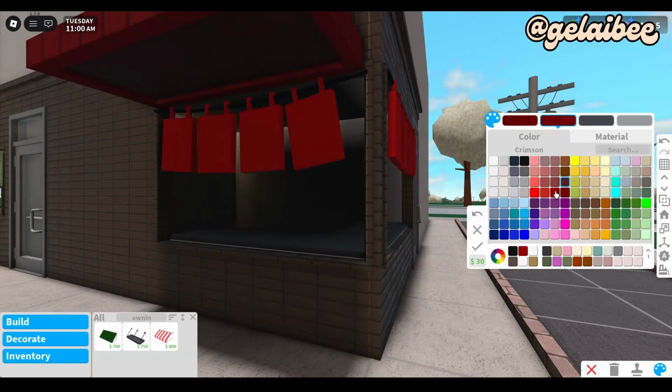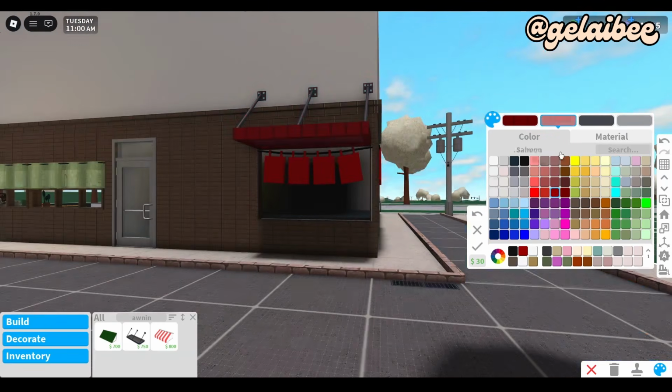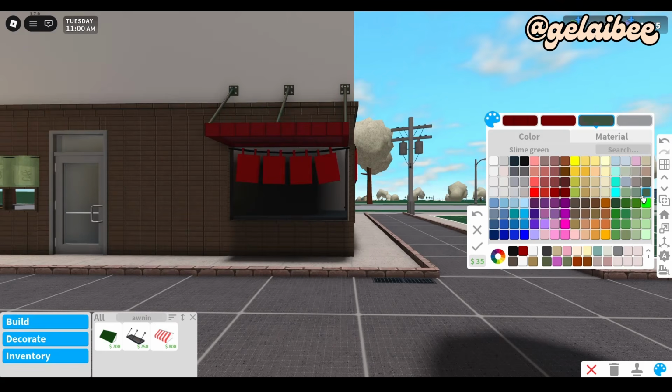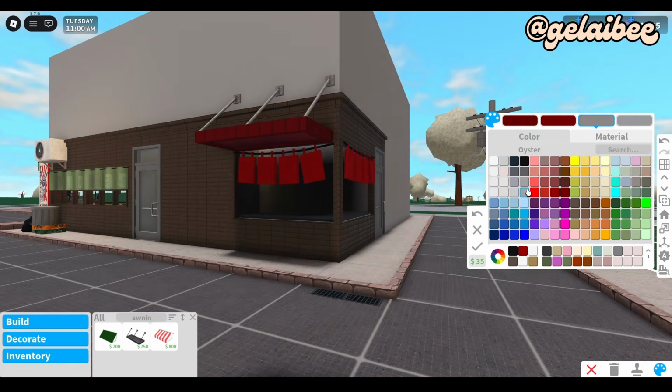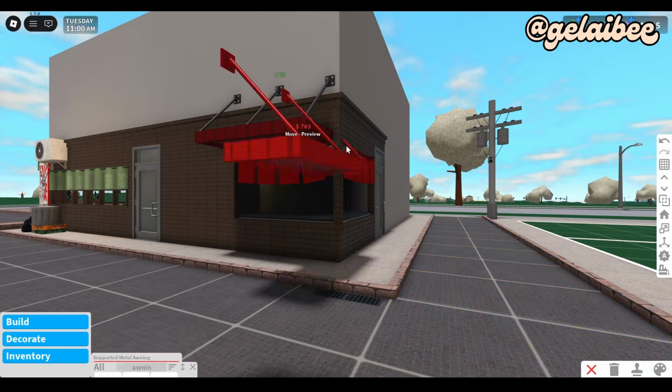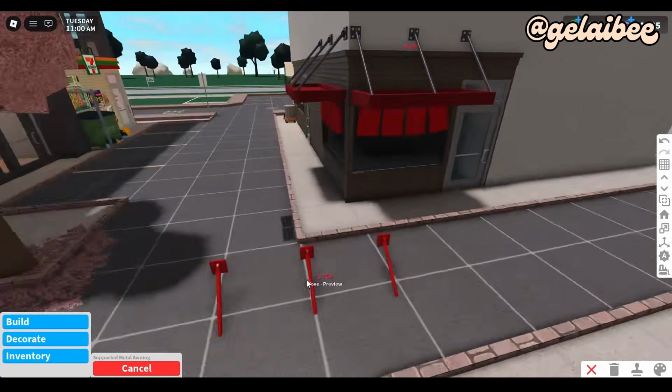Now for the color, I wanted this to be a bright red color as well. But I used a darker shade for this to have some difference with the curtain color. I also used a vertical panel texture. Then place another awning on the front window frame.